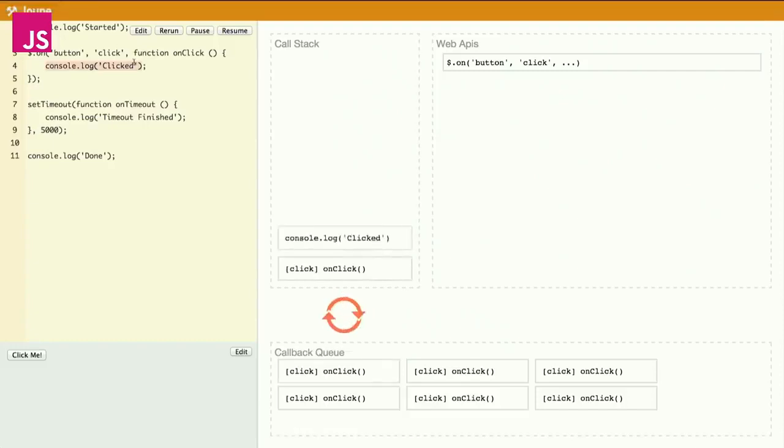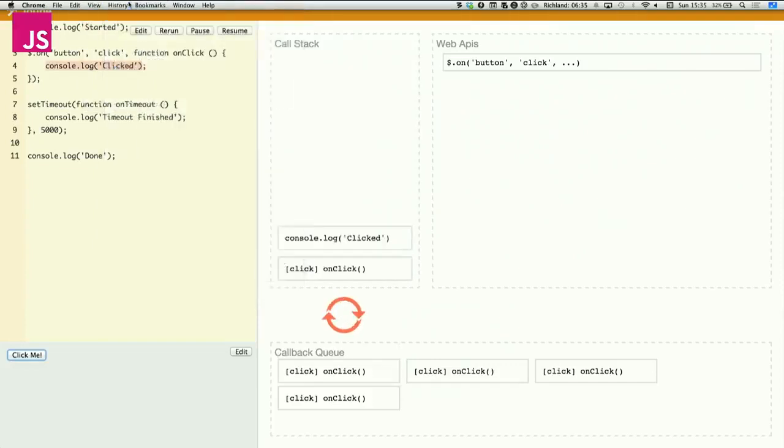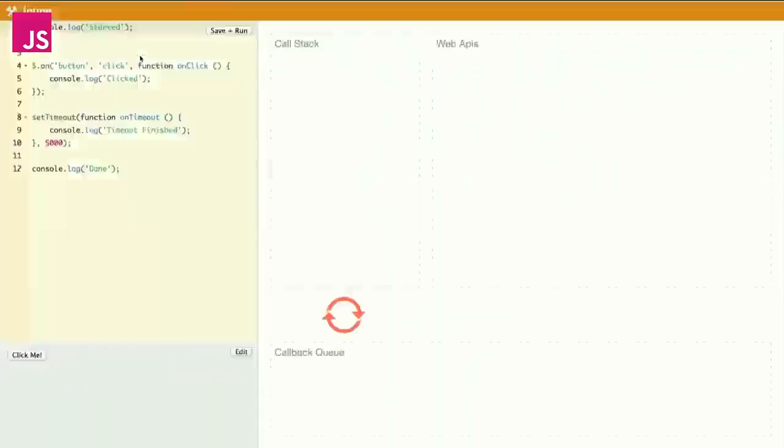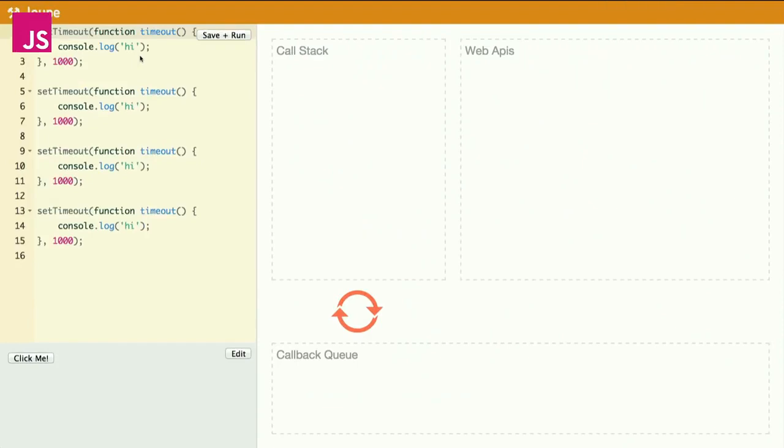So I have a few more examples I want to run through here, except I don't know how to see tabs. So let's just see if I can find it. There we go. OK. So I'm just going to run through a few examples just to talk about a few things that you might have run into and not thought about with async APIs.